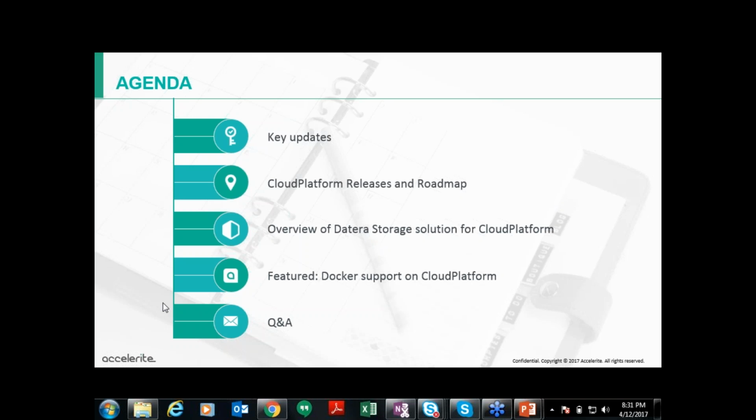We have invited our strategic partners, Datera, and the Datera team is going to walk us through the software-defined storage solution that we have integrated with Cloud Platform. So we're going to go through those details and talk about the integration.